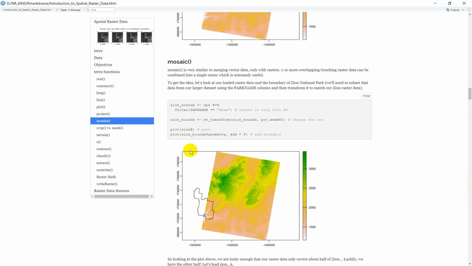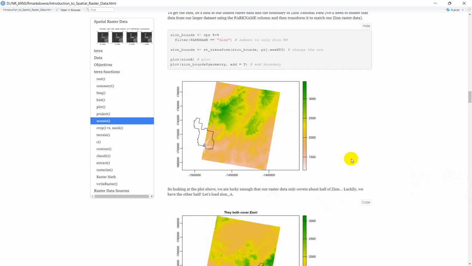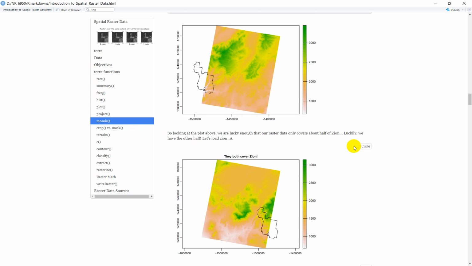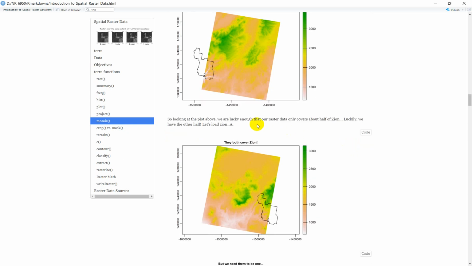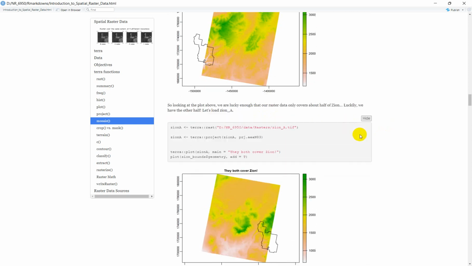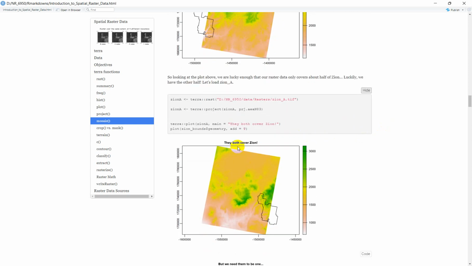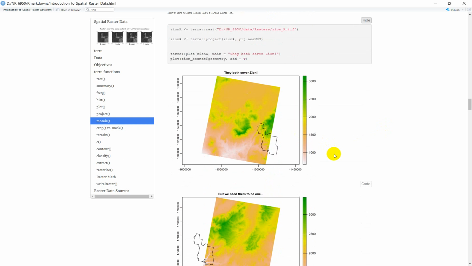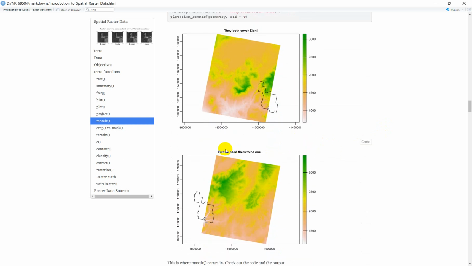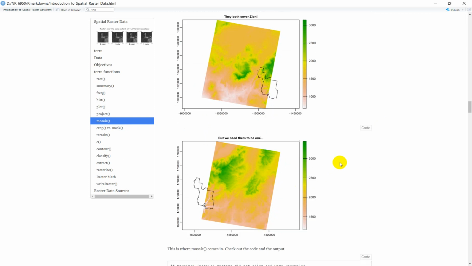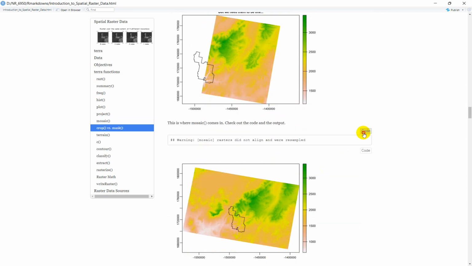We need information over here in rasters to cover the rest of our part. So here's the other side. This one's called Zion A. And we have that data in our data folder. And so that's great. We do the same thing. We plot it. So the problem is they both cover Zion. Here's Zion A and Zion B. But we need them to be one. So we need to combine A and B. And it's pretty simple code.